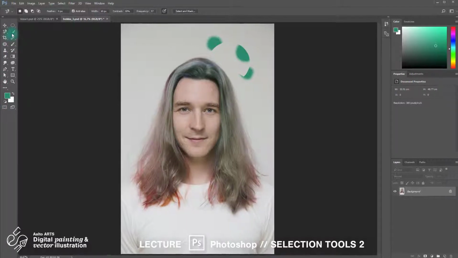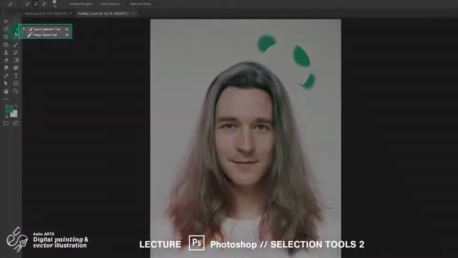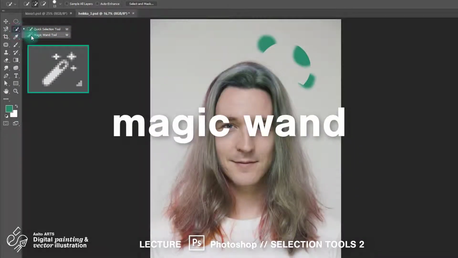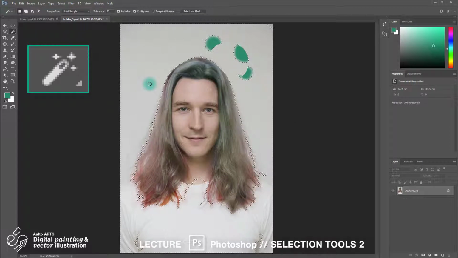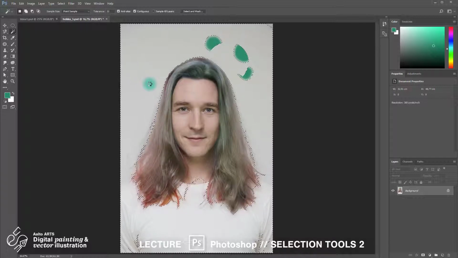Now we'll go to the last pile of selection tools. Here you can find the Magic Wand tool and the Quick Selection tool. Magic Wand works so that you click on a colored area. This area and the tones close to it get selected. Now the Magic Wand selected the background and the white t-shirts. I deselect the selection.